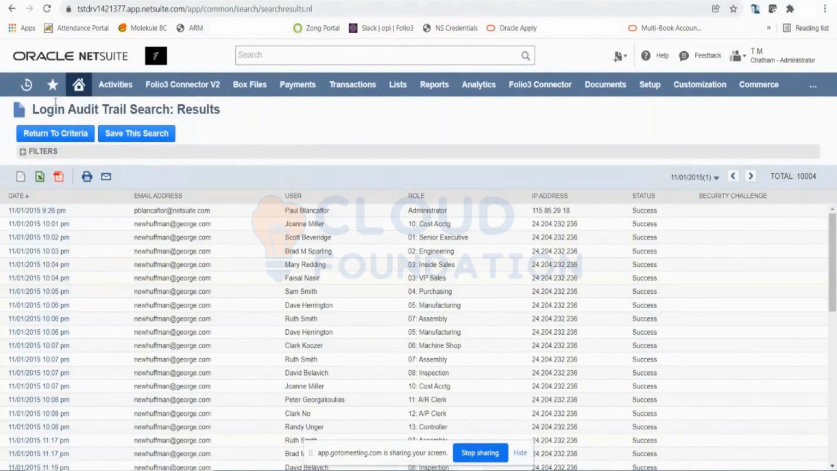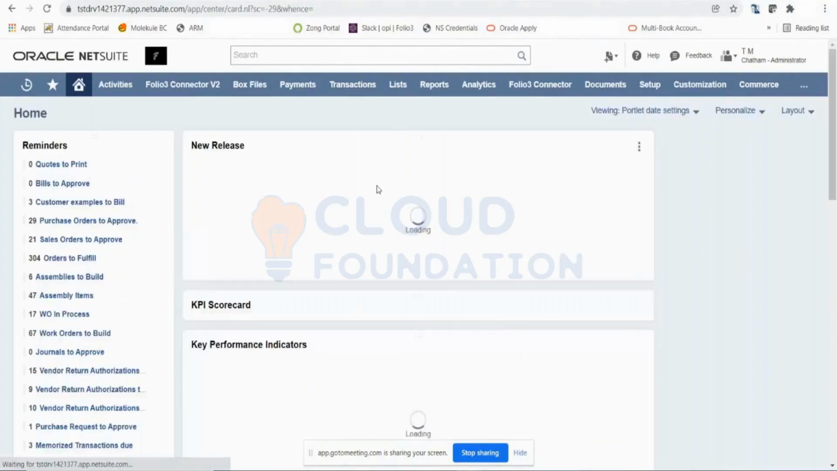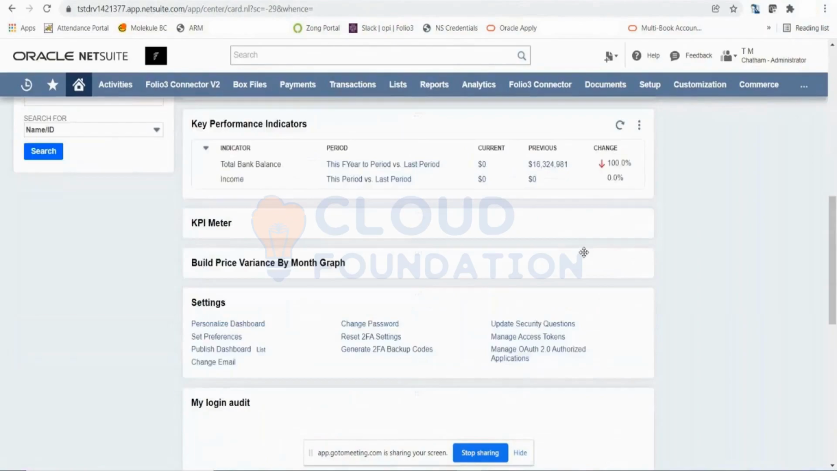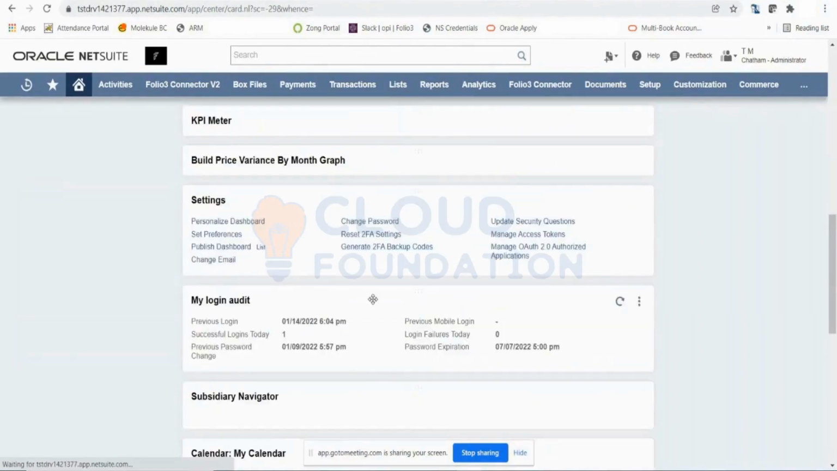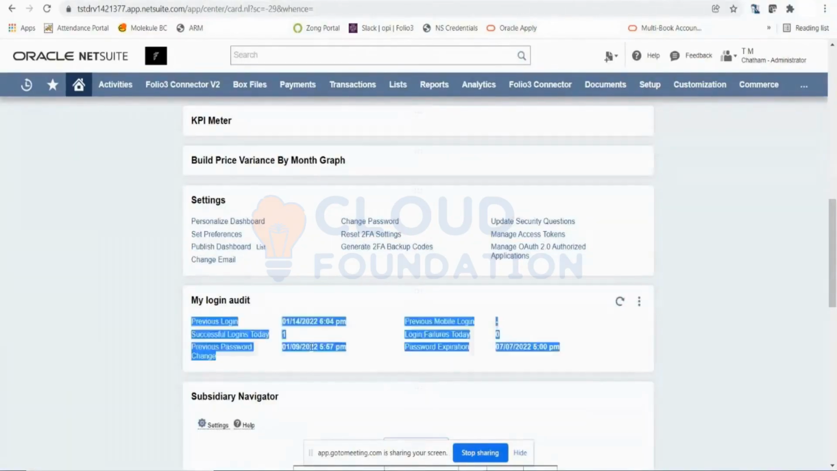We'll move forward then. On our home page as well, as I told you, there is a small portlet called My Login Audit. Here you can see my login audit. This is also a very important piece of information that you can put on your dashboard: your previous login date and time, your successful logins for today, your previous password change, any login failures that happened today, and the password expiration date.